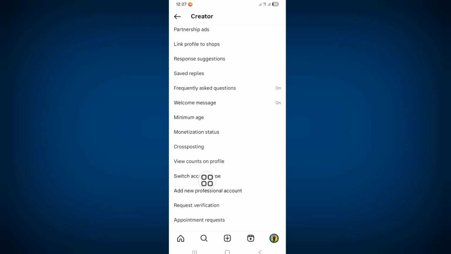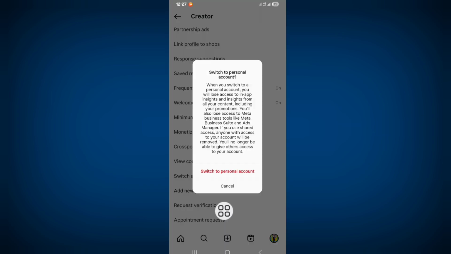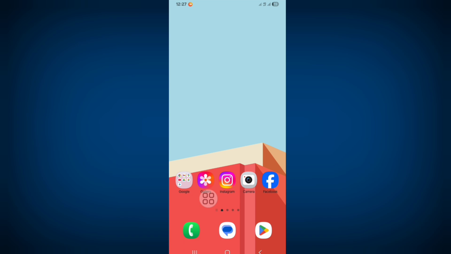Now click on switch account type. Now your account switch to personal. Just click on switch to personal account. After your account switches to personal, now check your problem solved successfully.